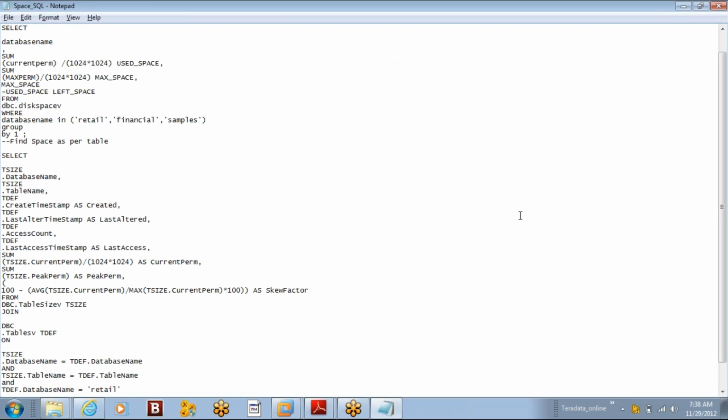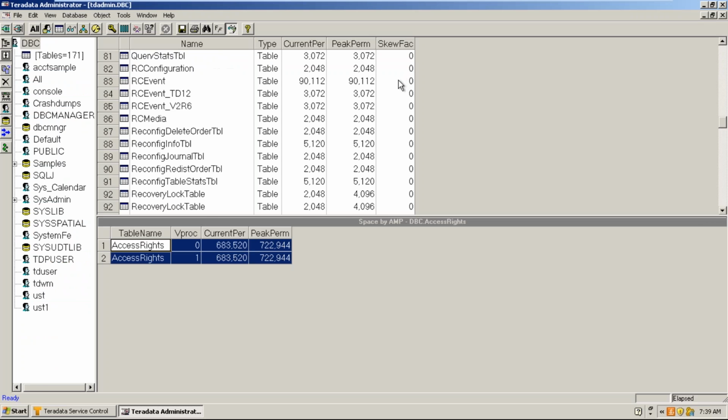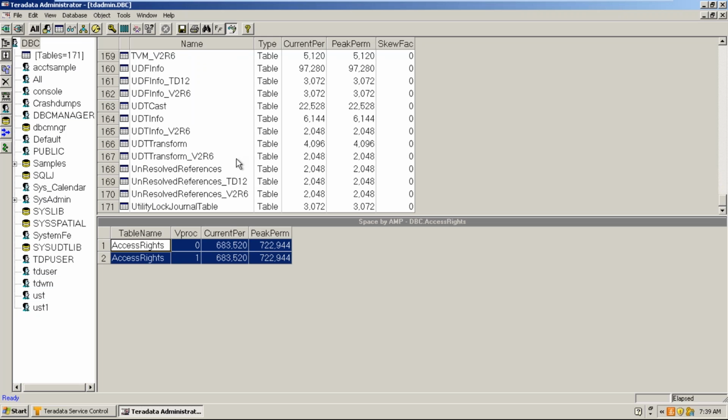Is it a 0% skew we expect, or a 100% skew we expect ideally? 0. The ideal case is 0, but in real time it may not always be possible. 0 is expected. All data dictionary views, if you see, it is all 0. Very rarely you will see a skew factor. This is how they design efficiently, so we also have to design our tables in such a way that the skew factor should always be 0.